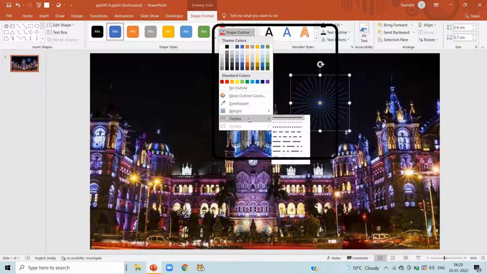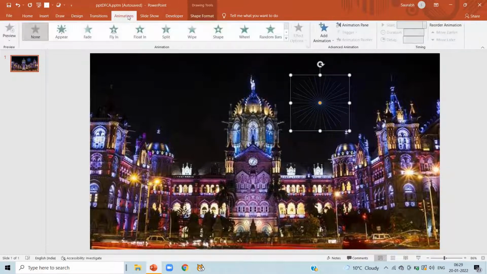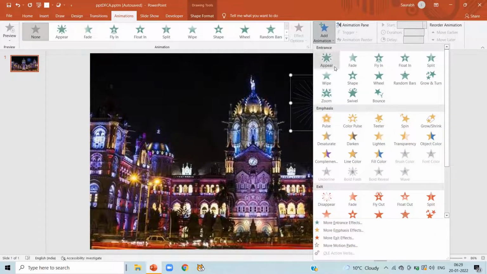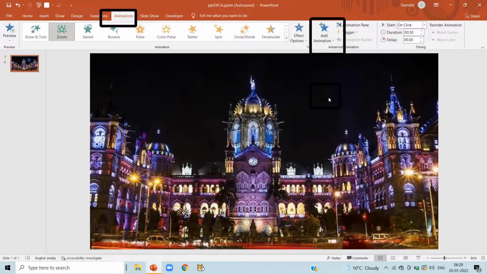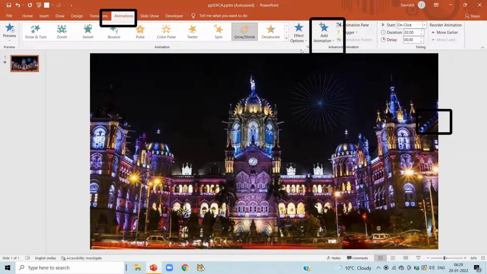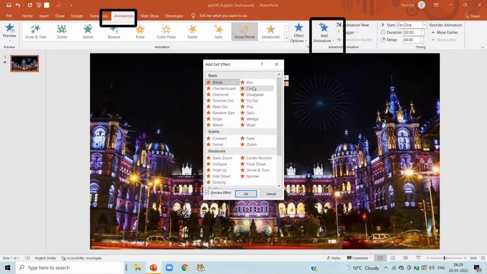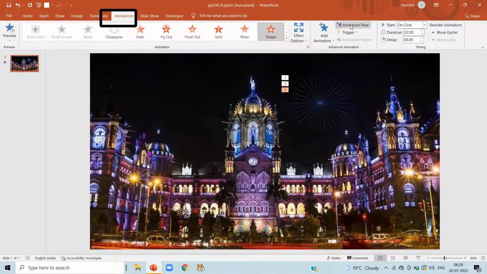In the shape outline, in the dashes, click a dash line there. After that, click on animation, add animation, click on the first animation, that is zoom, in the entrance. In the emphasis, second animation, grow and shrink. And third animation, in the add exit effect, click on circle. Click on OK. Now we have 3 animation.